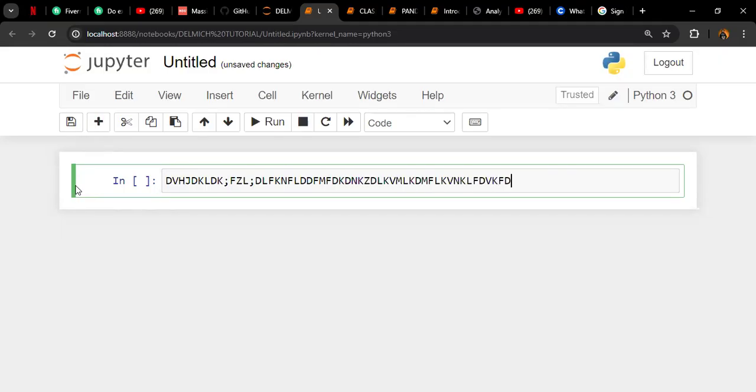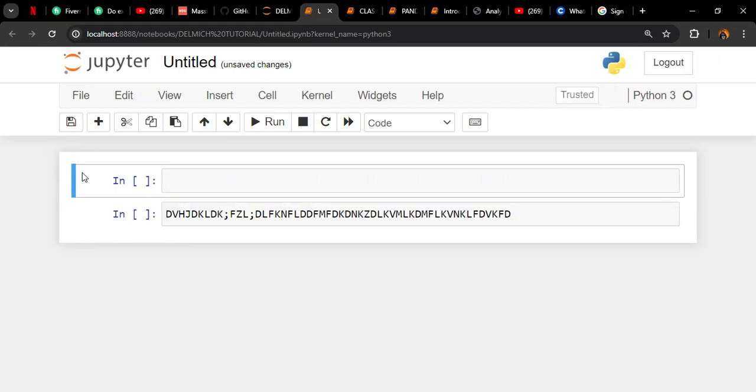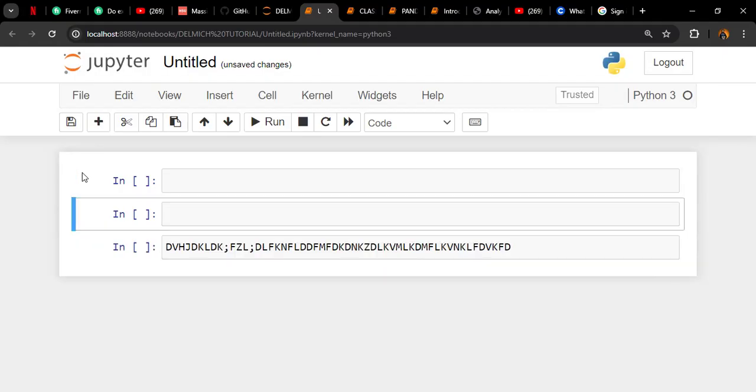But if I click on escape, it is going to change to blue, meaning that this is command mode. Command mode only responds to keyboard shortcuts. For example, if I click on A, it is going to insert a new cell for me above. If I click on B, it's going to insert a new cell below. The reason is because I'm on command mode.